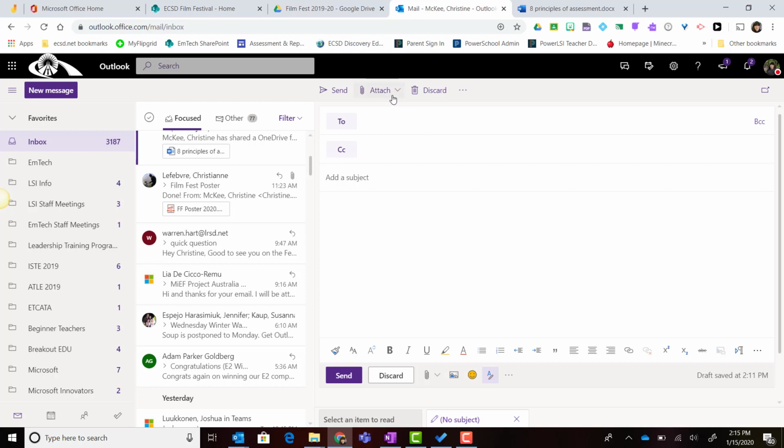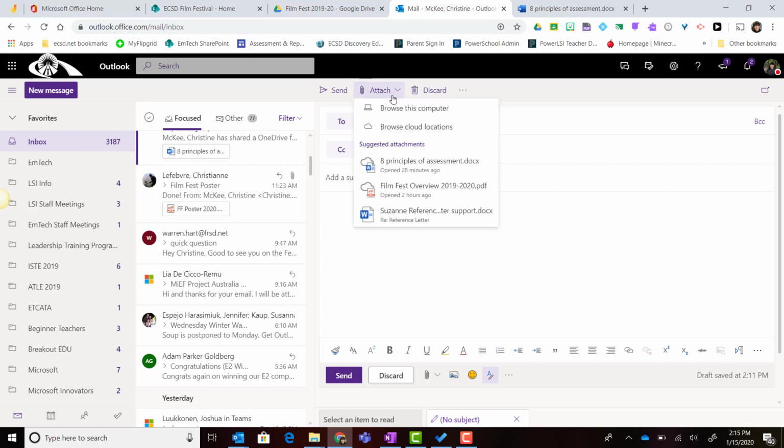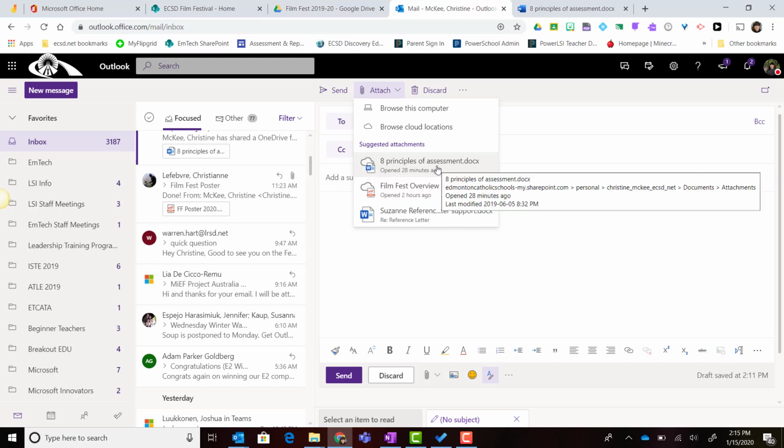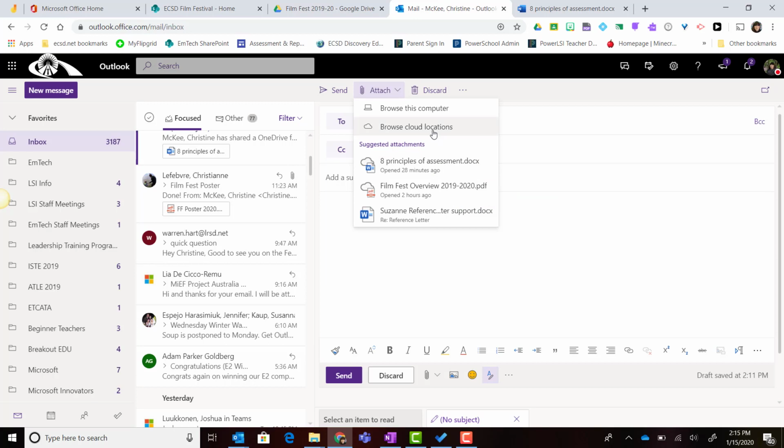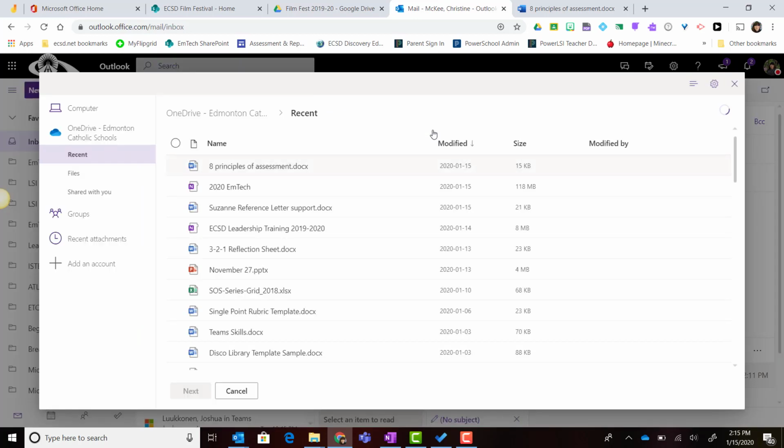So again, we go to attach. But this time, notice that we can either pull from our suggested files, and again, looking for that cloud symbol because that's going to tell us that it's a document saved in our OneDrive, or we can browse cloud locations. If I select browse cloud locations, notice that I can browse through my OneDrive, I can browse through recent files, or even files that have been shared with me.